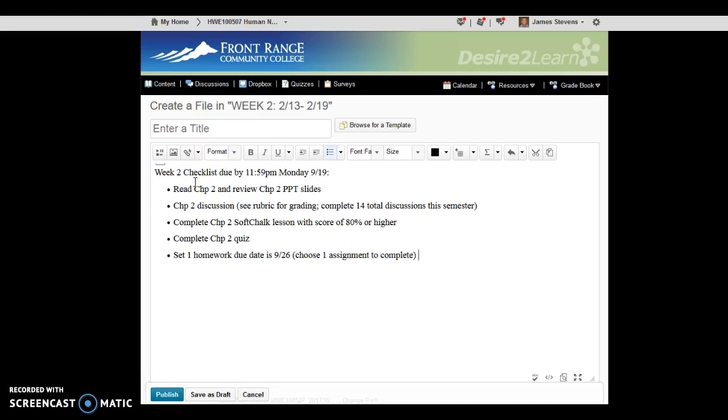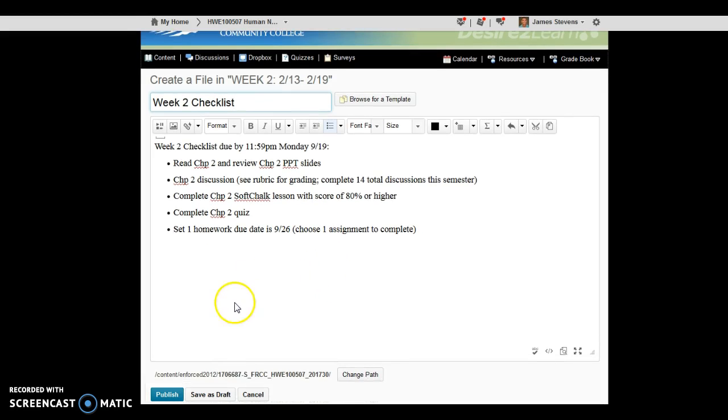and I'm going to Control-V that into the course, and I think I'm actually going to title it Week 2 Checklist as opposed to calling it the Chapter 2 Checklist. And then you can change the dates, change any of the content that you need to. There's a homework due date here, modify that as you need to suit your specific course, and everything looks good. I'll click on Publish.